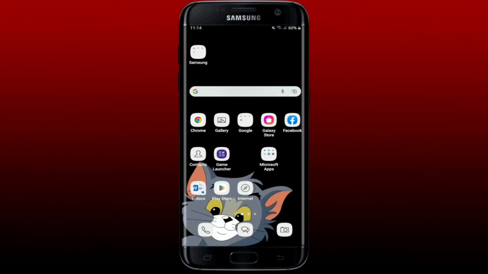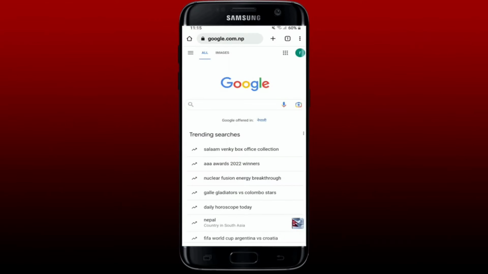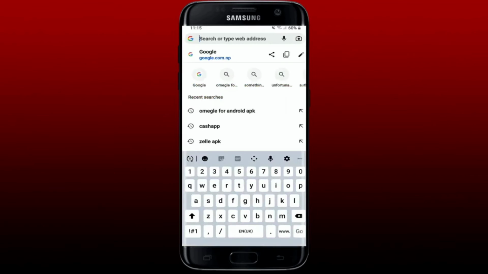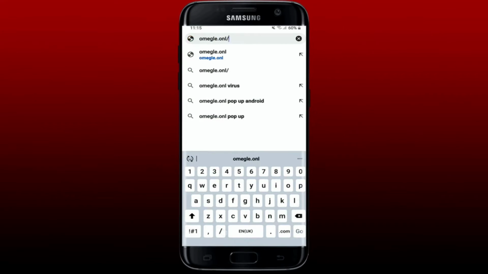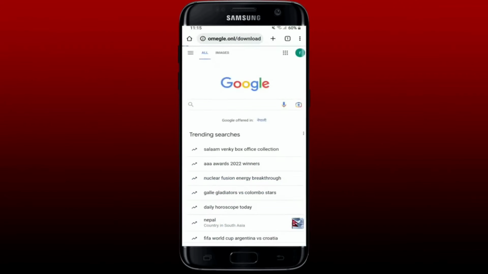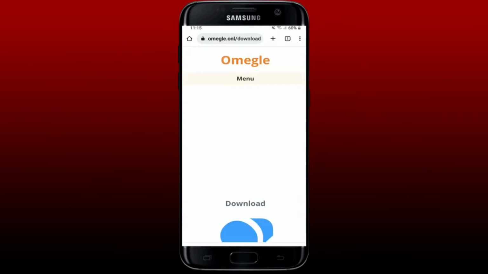How to download Omegle application for your Android phone. To download Omegle application on your Android, first open up a web browser, go to the URL box at the top and type in omegle.onl/download. Once you type in the URL, tap on go at the bottom right or perform your search and you'll end up in this page.